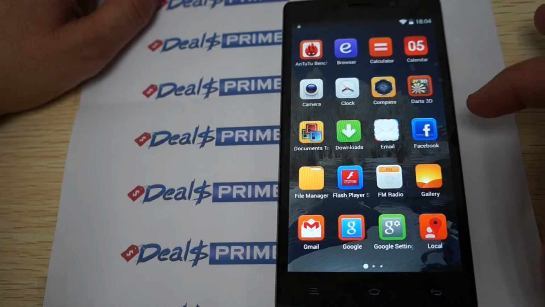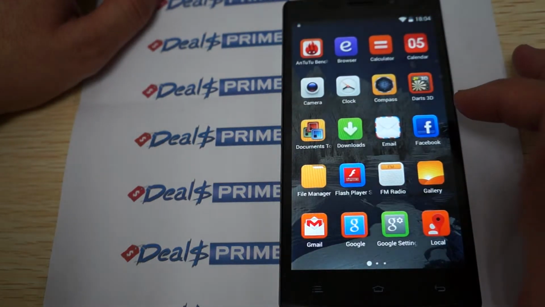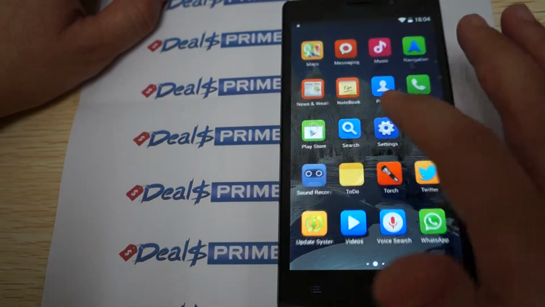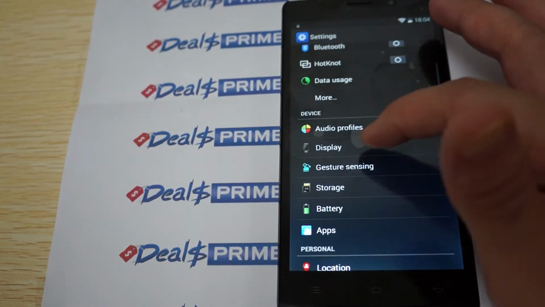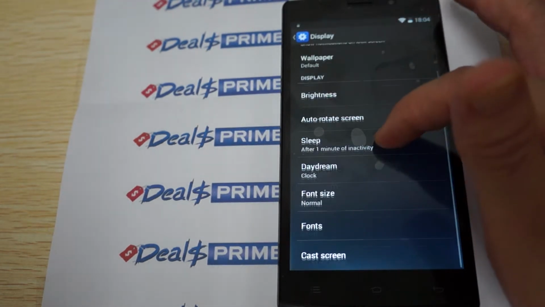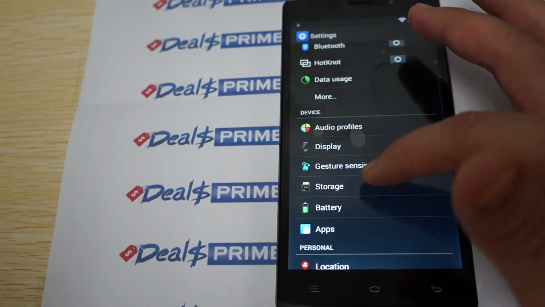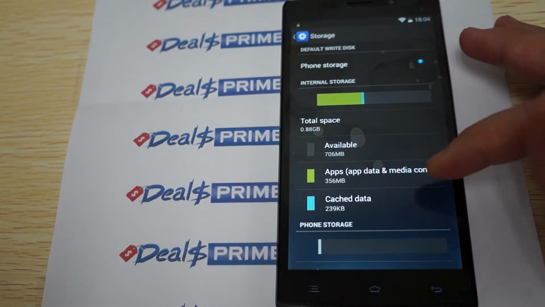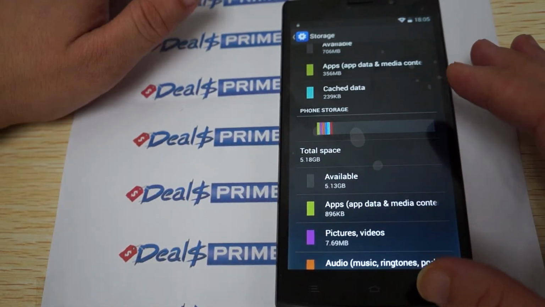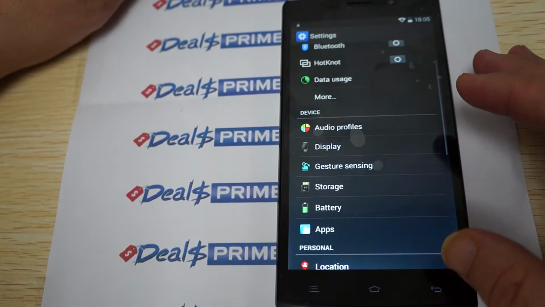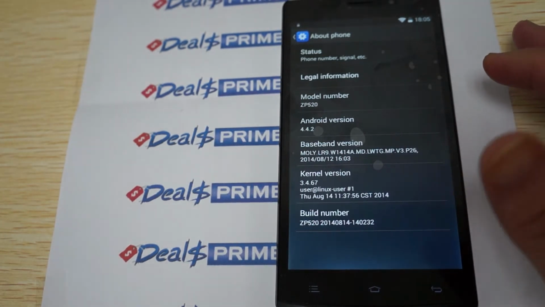Okay, now let's go into settings, and you can do that from here. Wi-Fi's on, Bluetooth 4.0, hot knot, display, and we'll make sure that the brightness is all the way turned up. And it is. Storage: 1 GB DDR3 RAM with about 8 GB ROM, and it says it's 5 GB here, but we'll check out the settings to see how it's partitioned. And check out about phone. This firmware was last updated on August 14th.